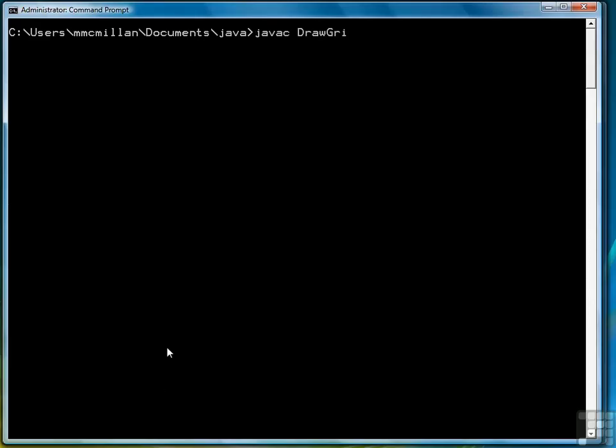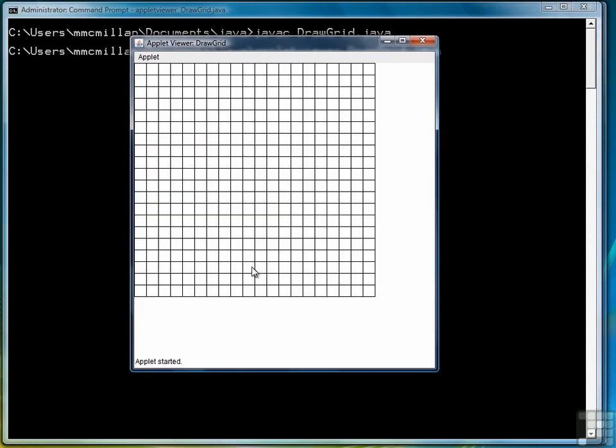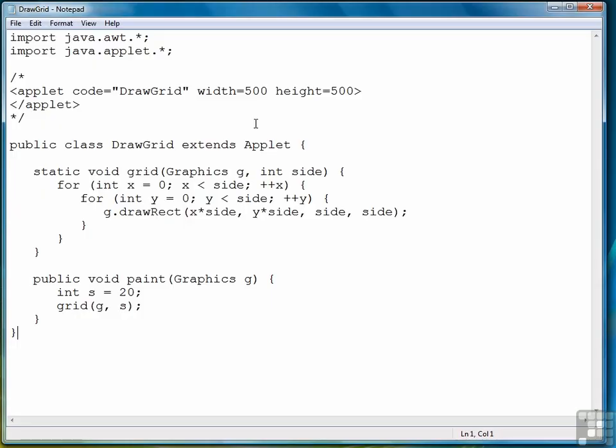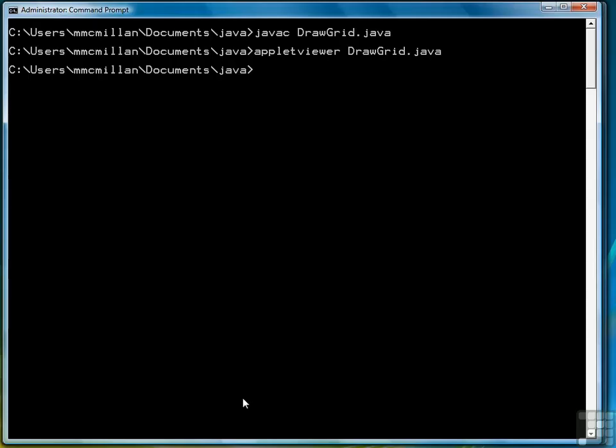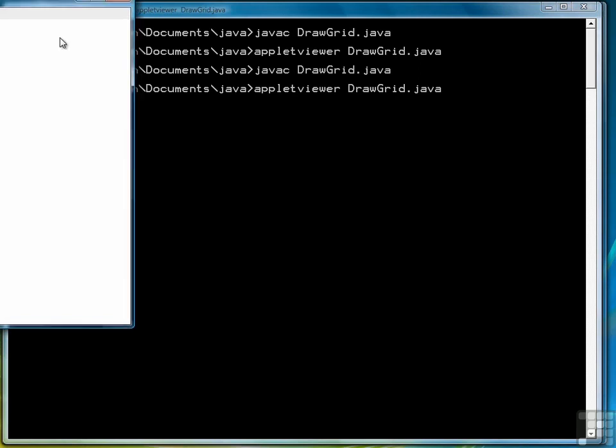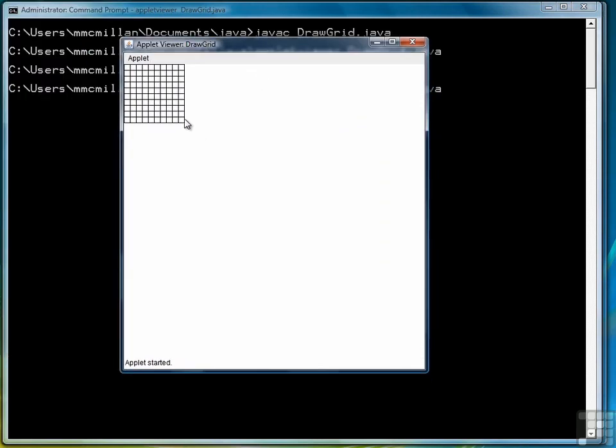So we'll compile it. And there's our grid, 20 by 20. Let's change it. Let's make it 10 instead of 20. Compile it, and then run it. And there's 10. Notice it gets quite small, and we could go even smaller than that.